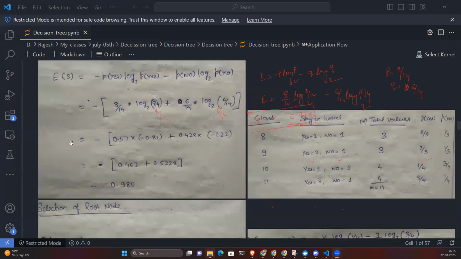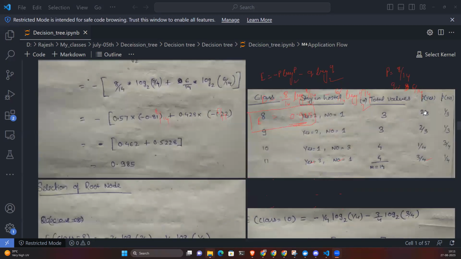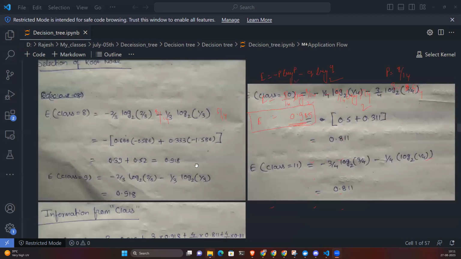Now let's do these things and calculate the entropy once again. For the class 8 feature, the entropy is very simple. Here the calculation will be bigger. So apply these things in this formula, minus p log p minus q log q, with 2/3 log 2 and so on. Class 8's entropy will be this, class 9's entropy will be this, class 10's entropy will be this, and class 11's entropy will be this.